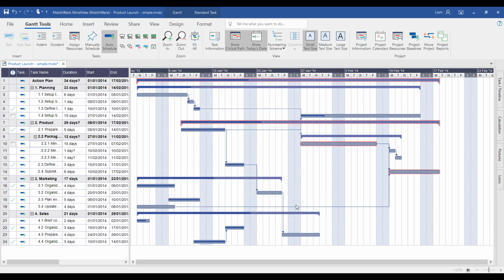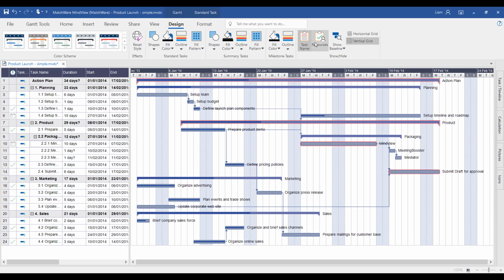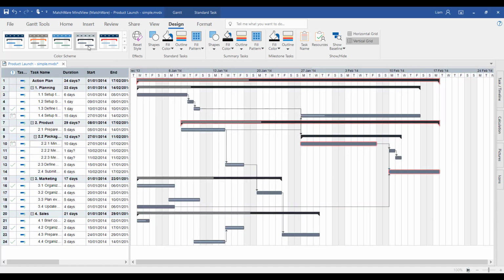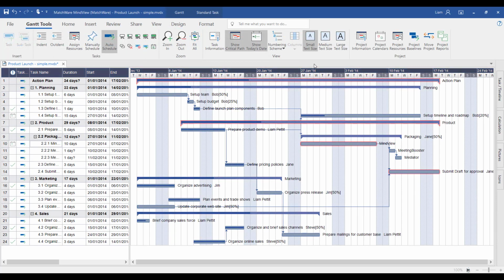Within the project Gantt chart, it is possible to show and hide the task and resource information on the duration branches themselves. Under the design, head over to task name and resources and simply toggle them on and off. Here you also have various different formatting options depending on how you'd like to edit the look and feel of your project Gantt chart.